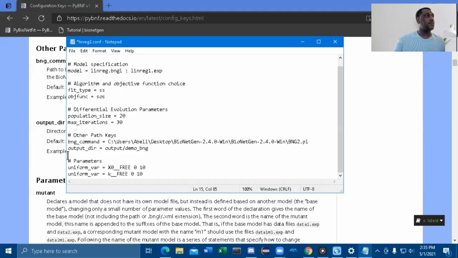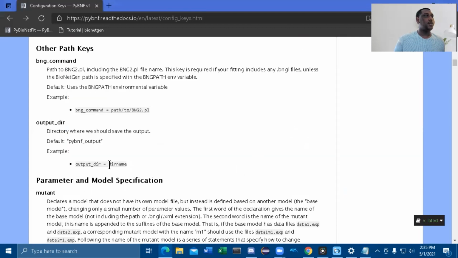Going back to my configuration file, just to give you an example, you can see below my BNG command, I have the output directory, and I had it set to create an output folder, and then within that output folder, I had a demo_BNG folder, and all my results would be saved in there. But like I said, if you do not have this line, then the default folder would be created for you. Those are the other path keys, which are not required, but may be used. If they're not used, there are defaults set for them.